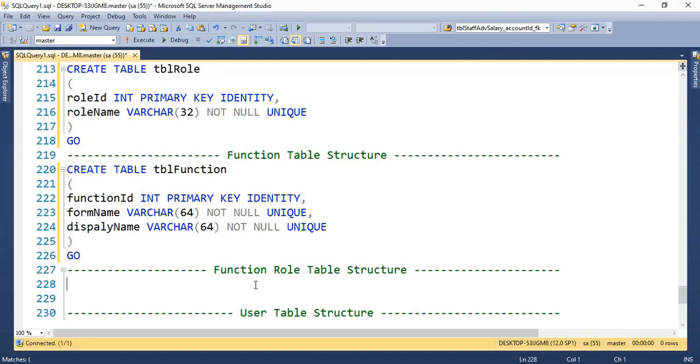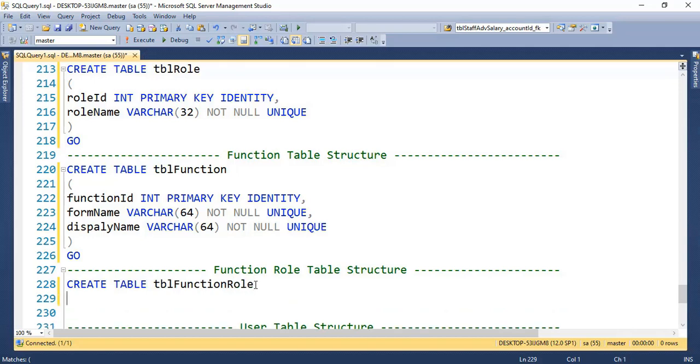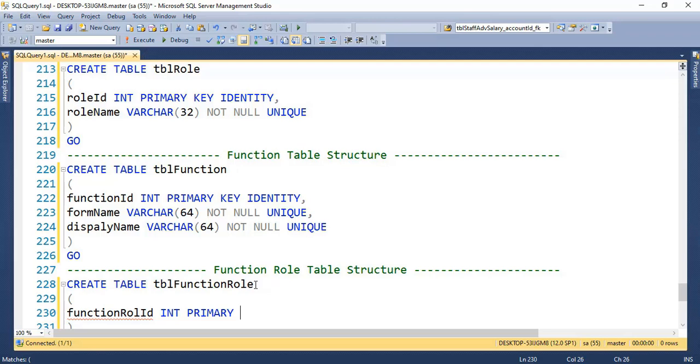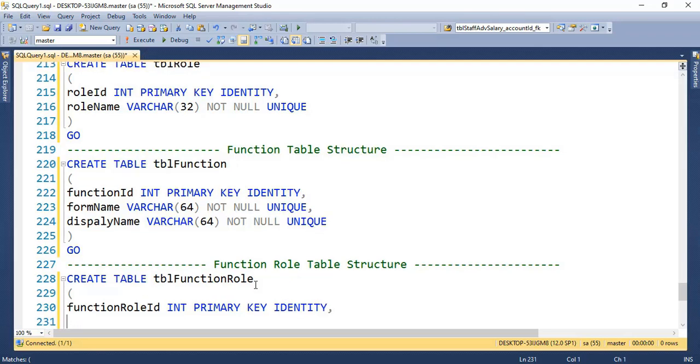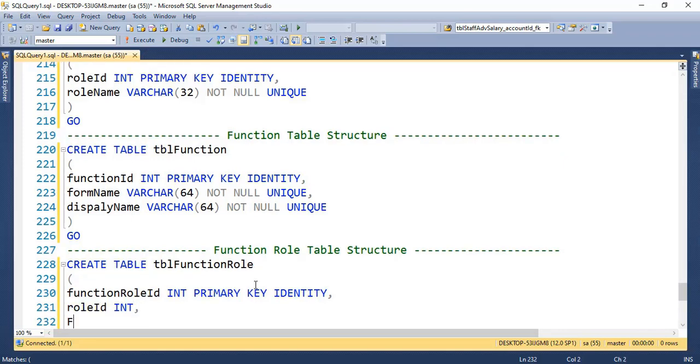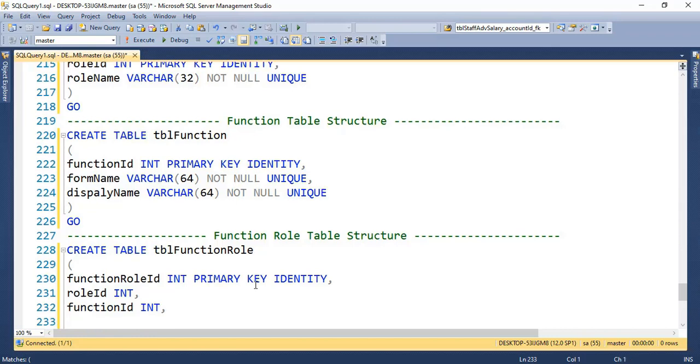Okay, thereafter we want to add a go statement here, and then we want to create the function role table structure. Simple. Create table, for example table function role. First we want to add the ID column. Simple. Function role ID, for example int primary key and identity. Here first we want to add the role ID. Simple. Role ID int, and then we want to add the function ID. Simple. Function ID int.